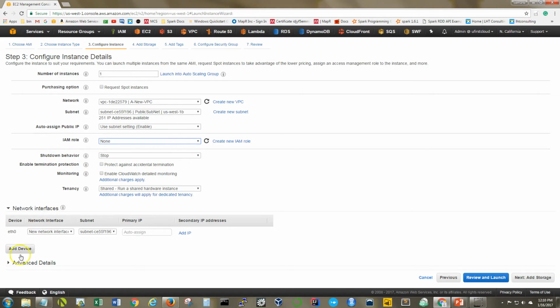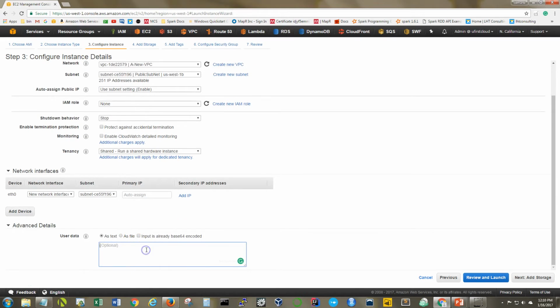Everything else will remain the same, although one exception. I am going to go ahead and create a small shell script here, and this is going to run when this instance comes up. So what I'm going to do is just very quick. This is just a very quick shell script.